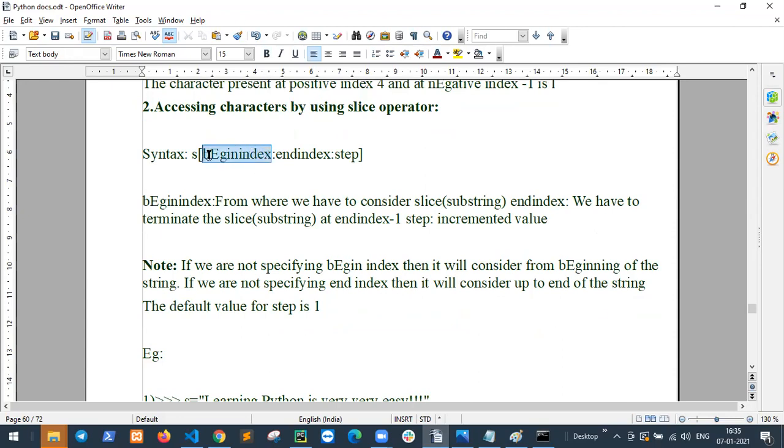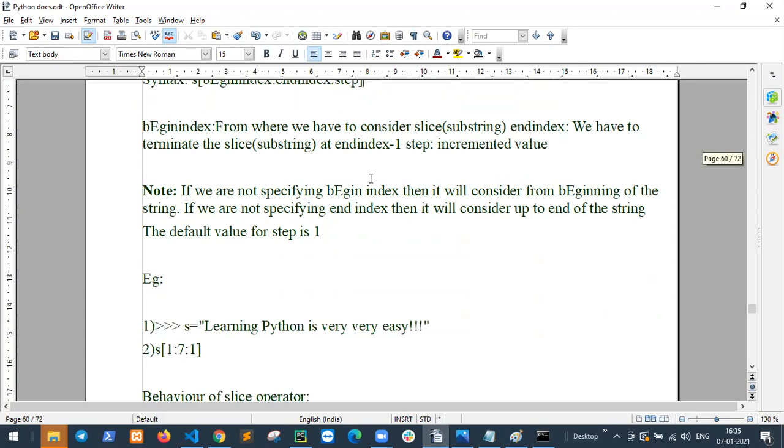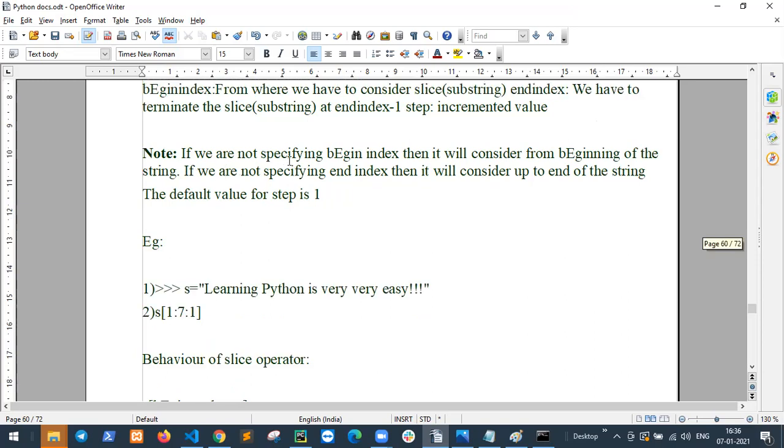Beginning index, meaning starting, ending index and step. How do steps work? Beginning index is where we have to start considering the slice substring, and we have to terminate the slice substring at end index minus 1, and step is the increment value. If we do not specify the beginning index, then it will consider from the beginning of the string.